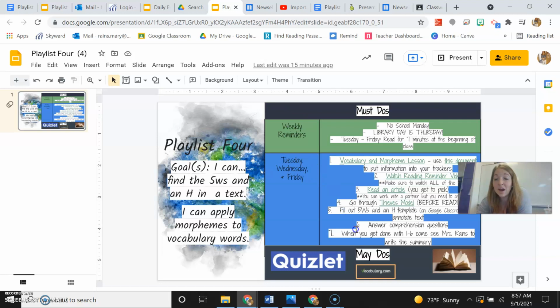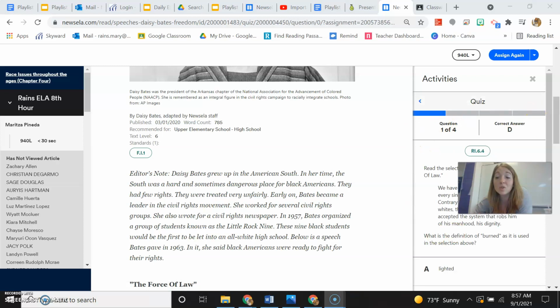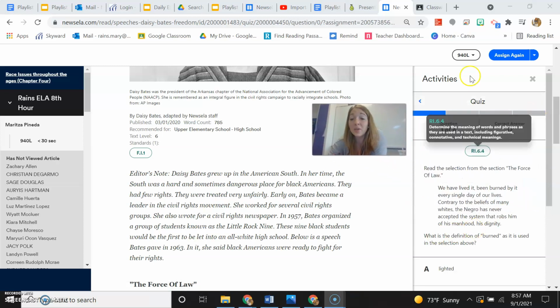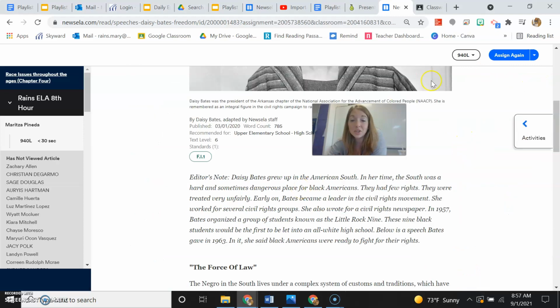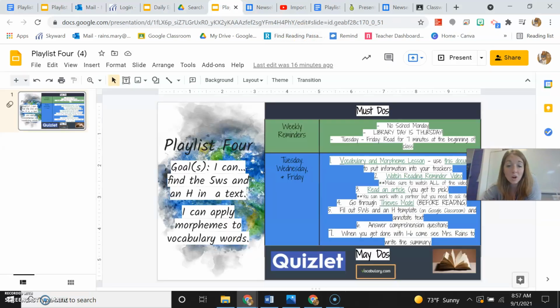The last thing that I want you guys to do for sure for this week is answer the comprehension questions at the end of the article. So those 4 comprehension questions that are in the activities, the quiz. So you should have also, for THIEVES, gone through and looked at these questions to make sure you could get the right answer. So if you guys have any questions, please let me know.